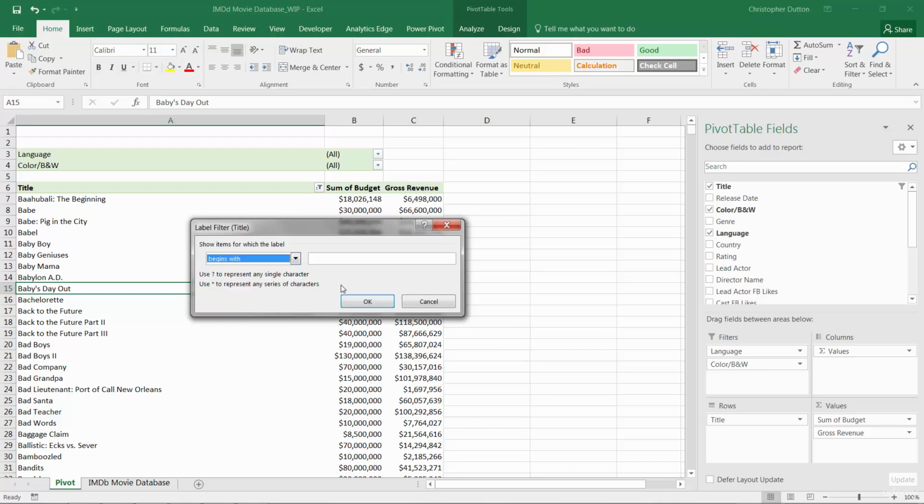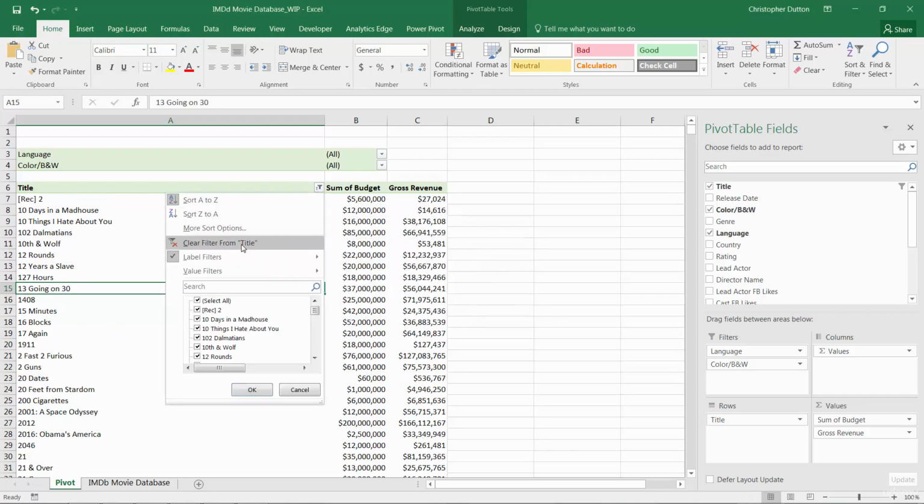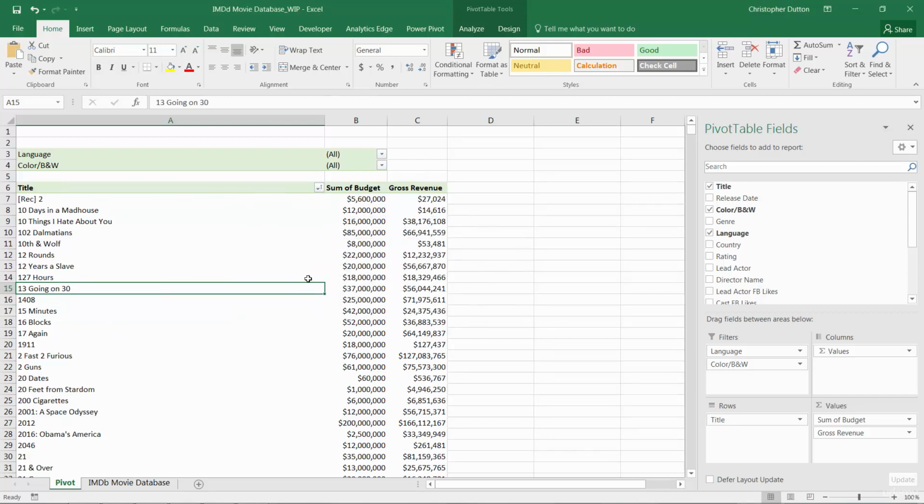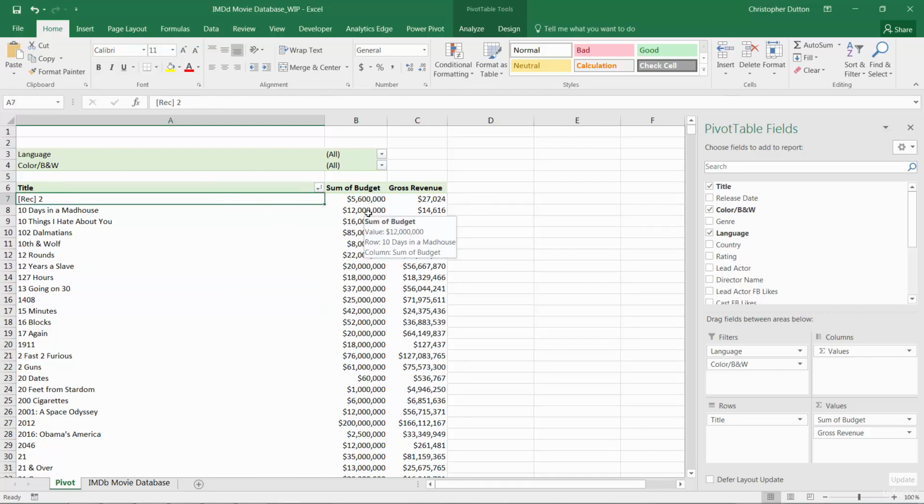So those are basic filtering options. The next lecture is going to talk about how to make these a little bit more dynamic and complex using these wildcard options here, these question marks and asterisks, which is a great way to enable some more sophisticated filtering logic. So let's go ahead and just clear the filter from the title list so that we have a clean starting point. There you go, basic rundown of label filters and manual selections.